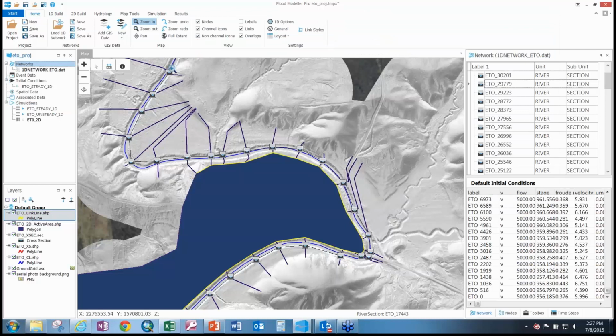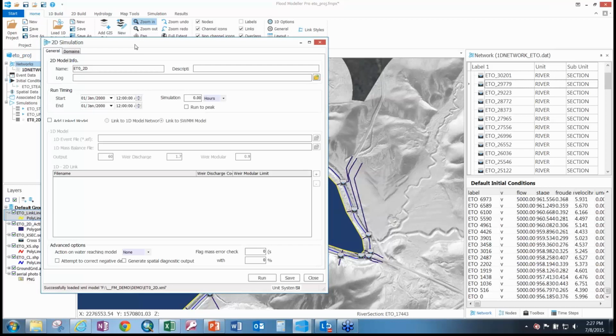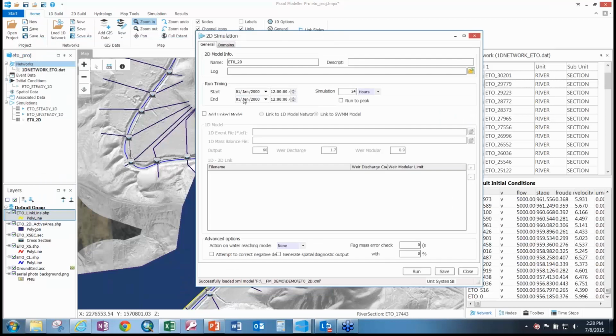And it automatically pops up the box for me to go ahead and populate. Again, I need to tell it how long I'm going to run it. Now you see here it's January 1st, but whenever I click out of that box, it goes ahead and figures out what my end time is based on the simulation time I put in. That works either way.